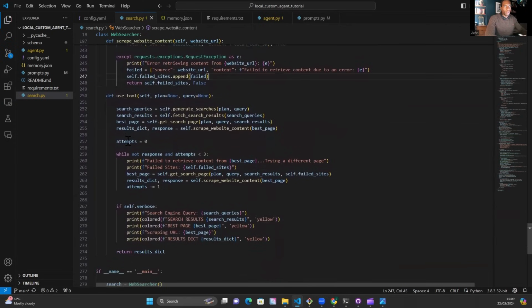We bring it all together using the use tool method. So the use tool method starts off by generating searches. So we have our search queries here. And then we fetch search results. So that is using the search engine. That's using the SERPer tool, and that returns a search engine results page. Then we identify the best page, and then we are scraping that content.